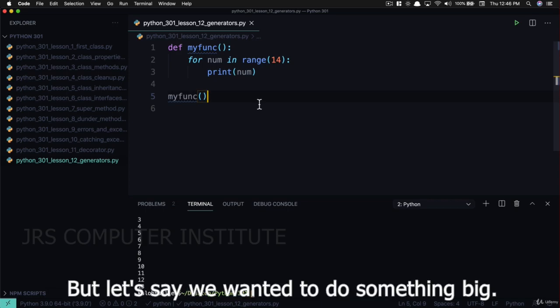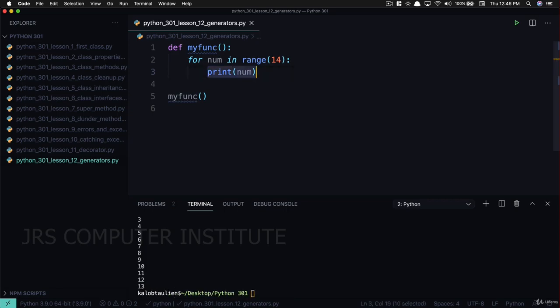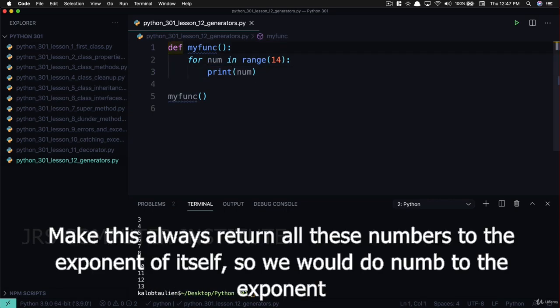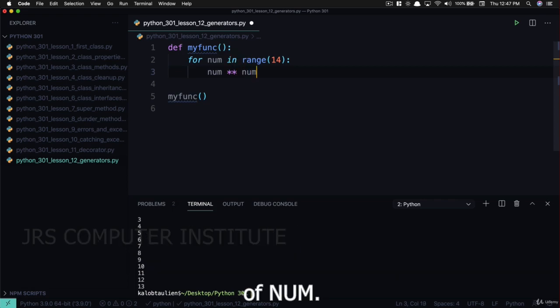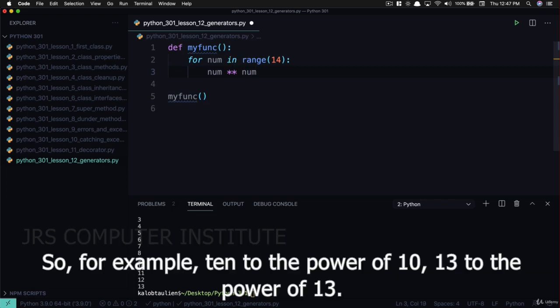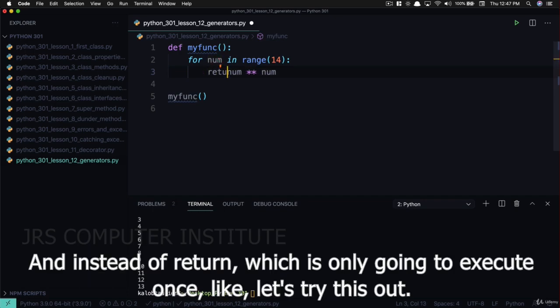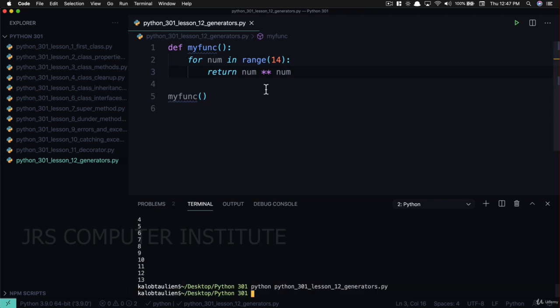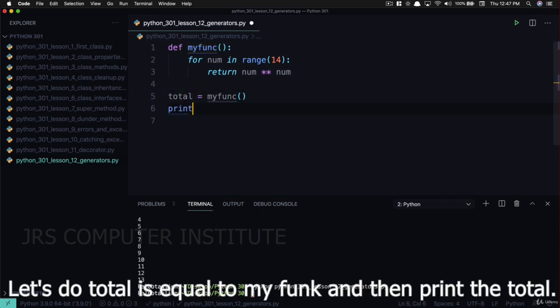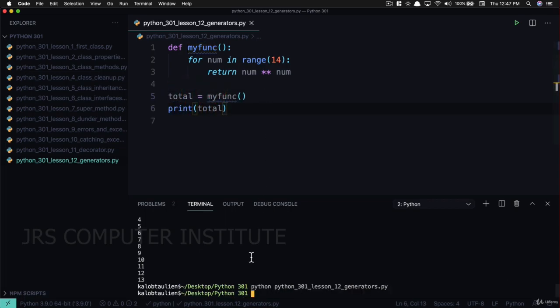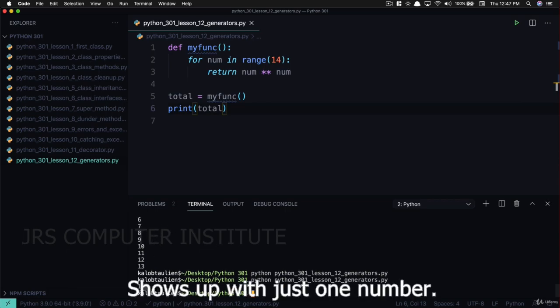But let's say we wanted to do something big, like make this always return all these numbers to the exponent of itself. So we would do num to the exponent of num. So for example, 10 to the power of 10, 13 to the power of 13. And instead of return, which is only going to execute once, let's try this out. That's not going to work. Let's do total is equal to myfunc and then print the total. Shows up with just one number.